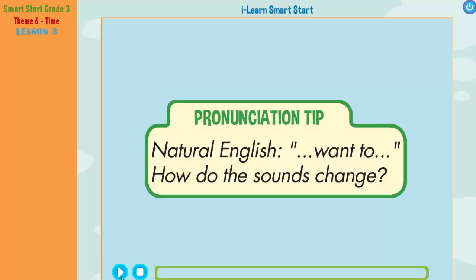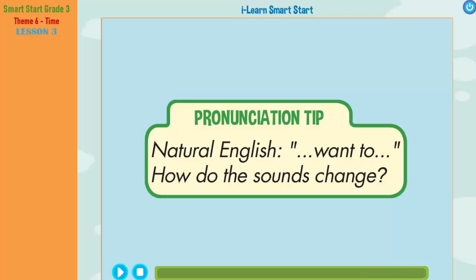Pronunciation tip. In natural English, want to sounds like wanna. Listen. I want to go to the party. Now listen again and say, I want to go to the party.